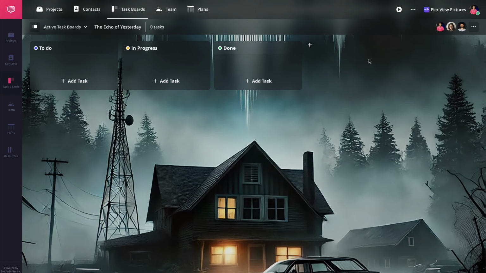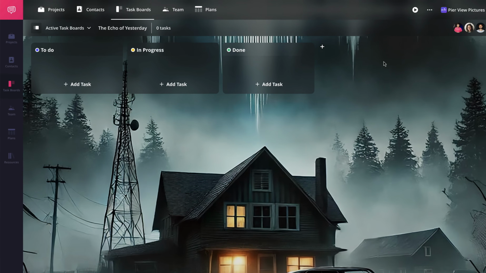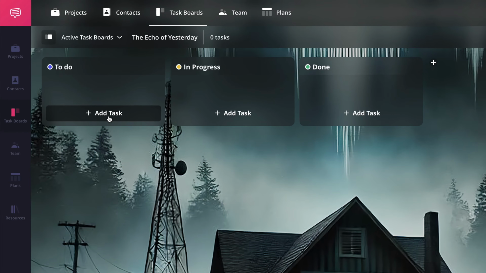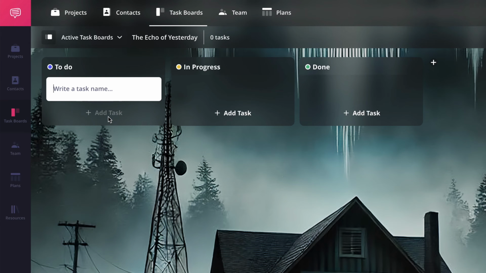Now that we have our workflow set up, it's time to start adding task cards to track specific tasks. To add a task card, click the Add Task button for the column you want to add the task to. Then give it a name. I'll call this one Screenplay and press Return. To add more task cards, just repeat these steps for any task you want to track.